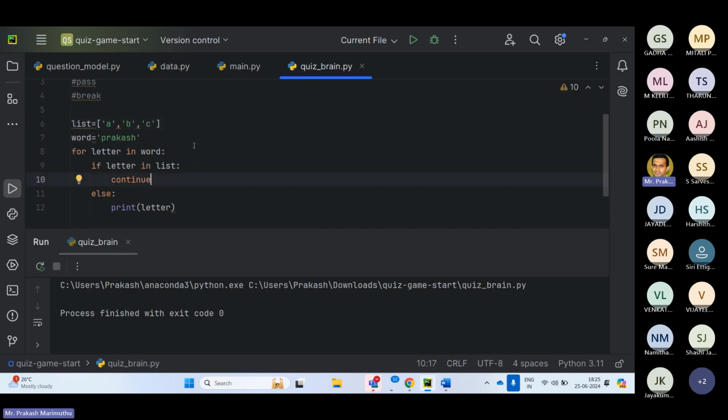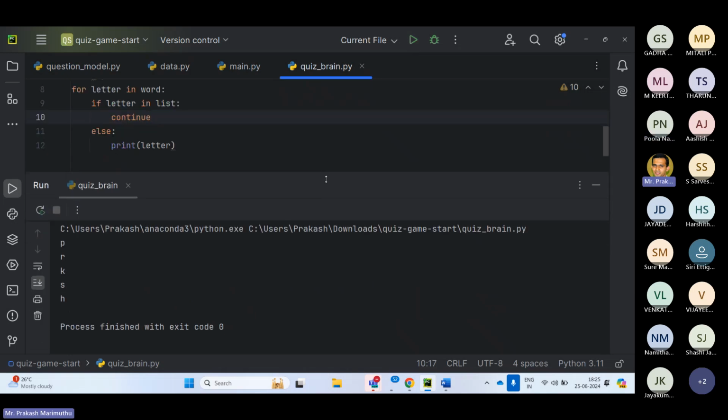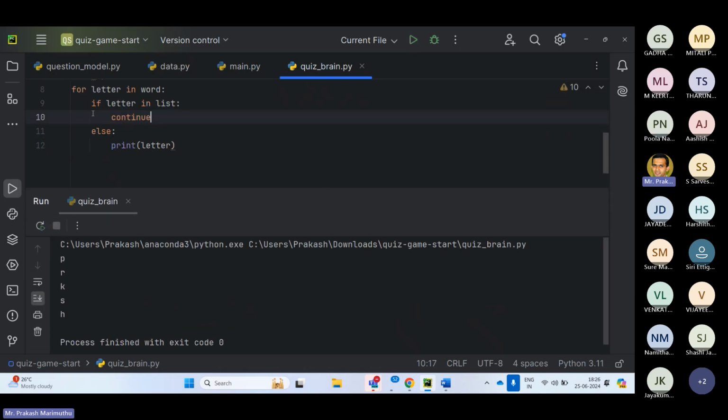So here, let us run and see what is happening. See here, if the letter is in the list, it just goes to the next. It does not go to the other things. So continue will not execute anything if a particular condition is satisfied and goes back to the loop. That is how continue is used.